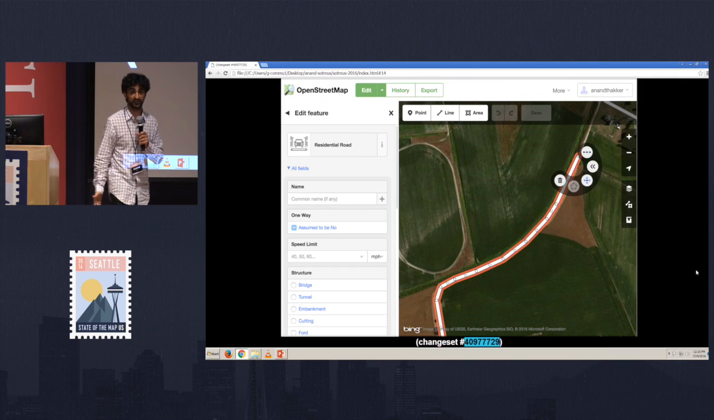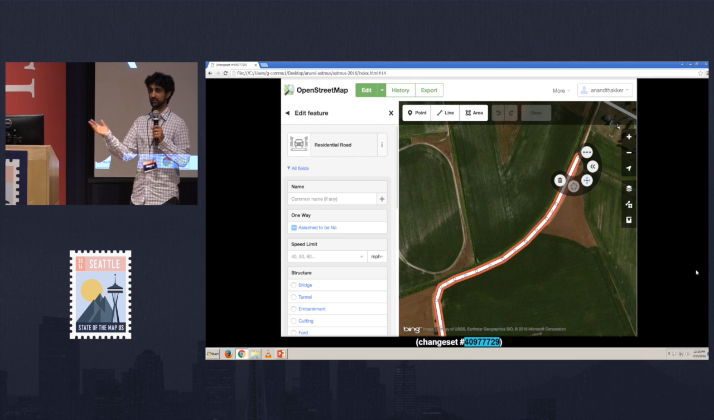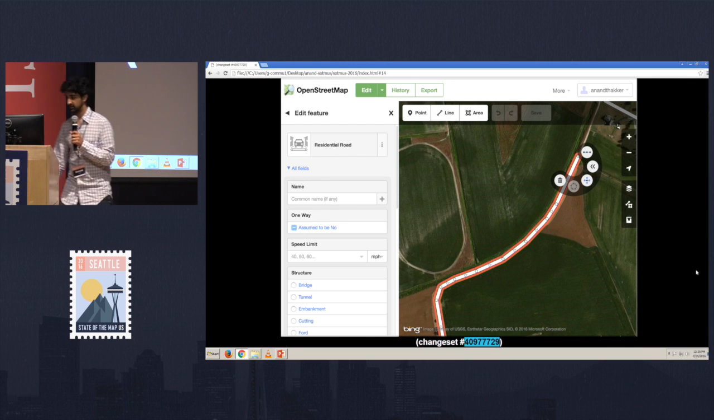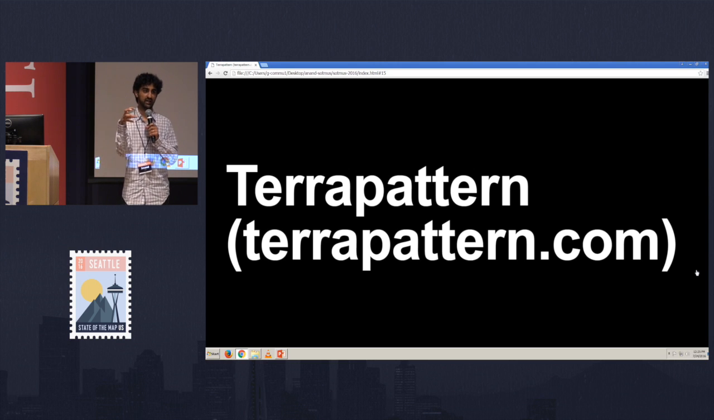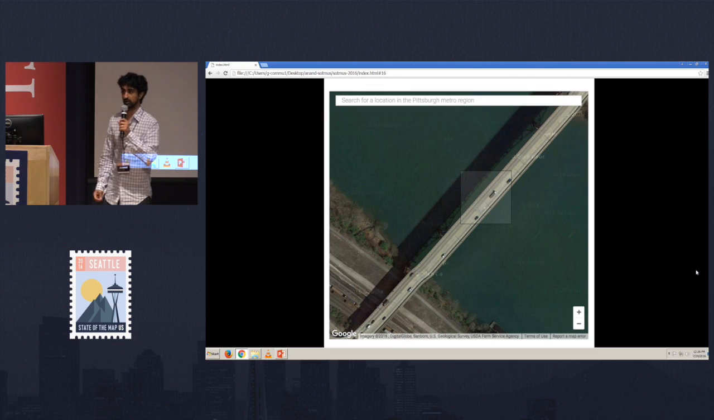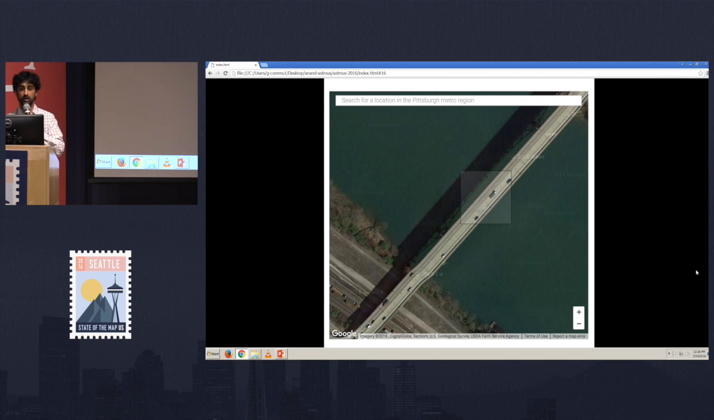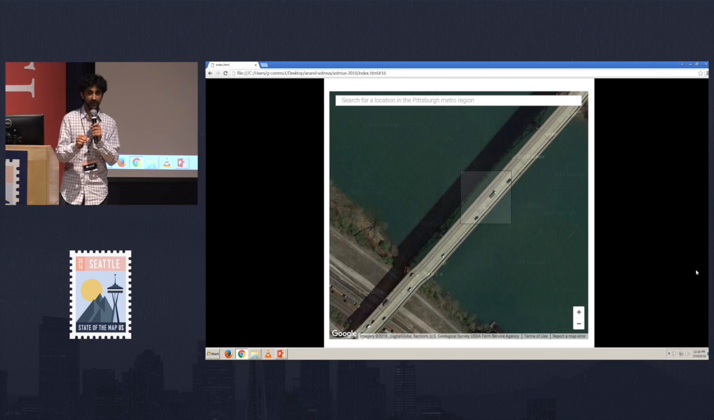Another example that you may have seen is TerraPattern. TerraPattern is a very different and quite creative idea, I thought. This is a team out of Carnegie Mellon that trained a deep neural network to look at satellite imagery and essentially classify it according to some of the OSM metadata that is in that scene or in that spot in OSM. But the way they use that is very interesting.